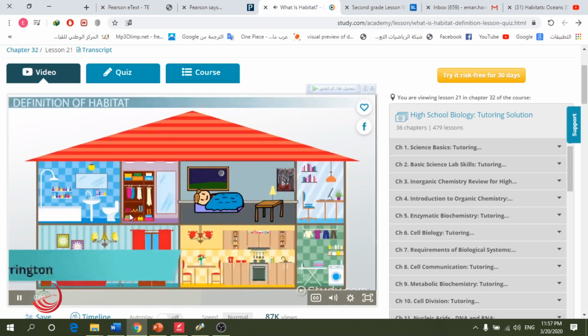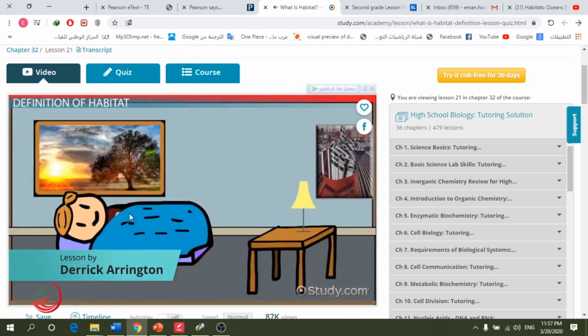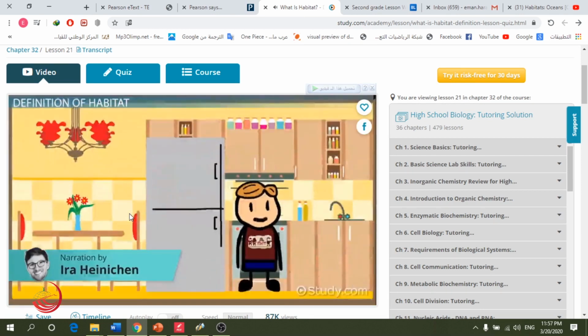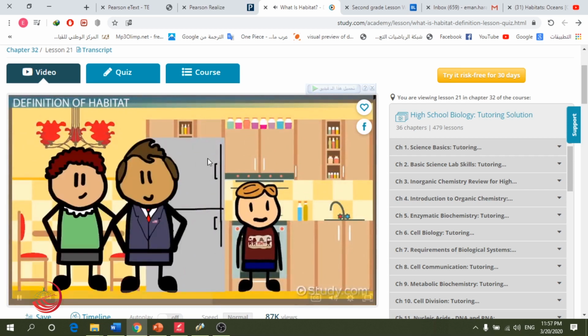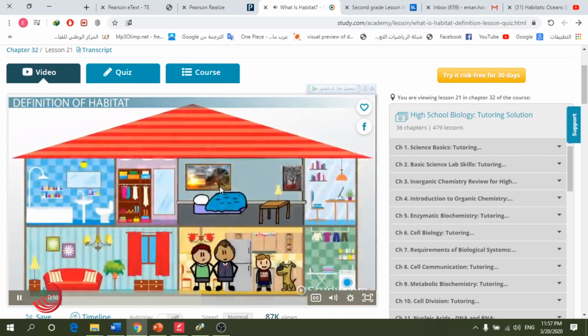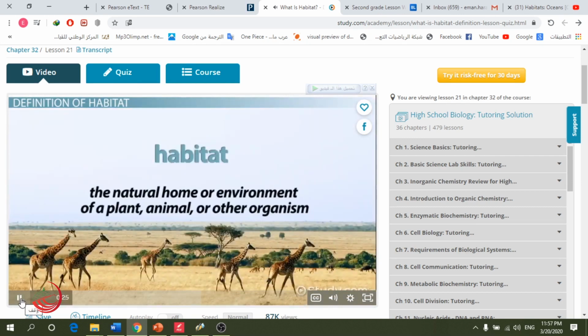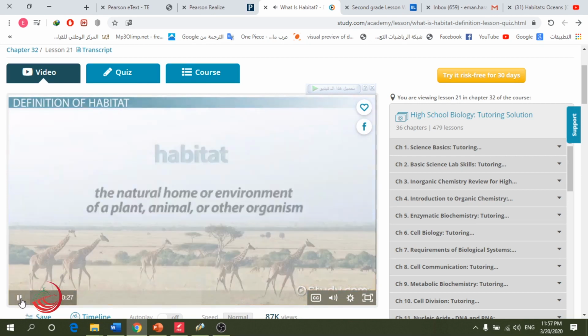Think about your home. You probably woke up this morning in your bed. After getting dressed for school, you might have opened the refrigerator in your kitchen to grab some milk for your cereal, and then you might have hugged your parents and pet your dog before heading out the front door. These interactions all took place in your habitat. A habitat is the natural home or environment of a plant, animal, or other organism.